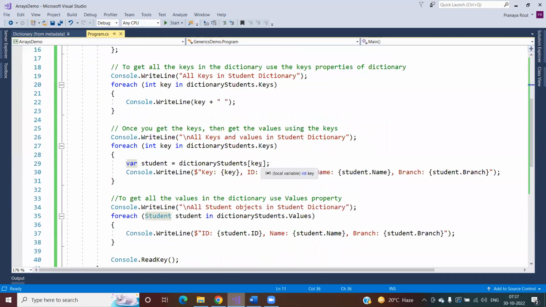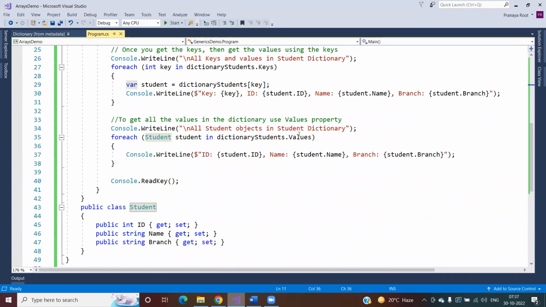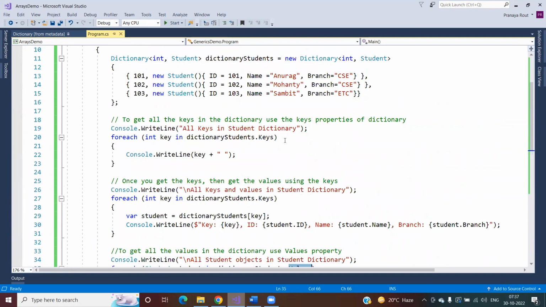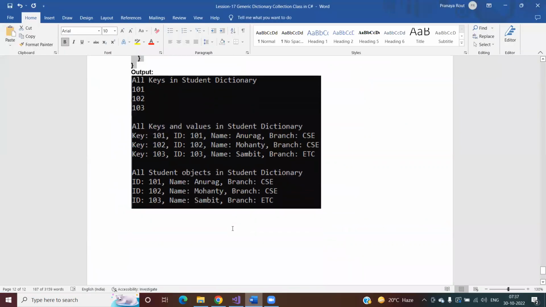Is there any question related to this example? What is this Values property going to return? What is this Keys property going to return? No question. Clear? Yes, sir.